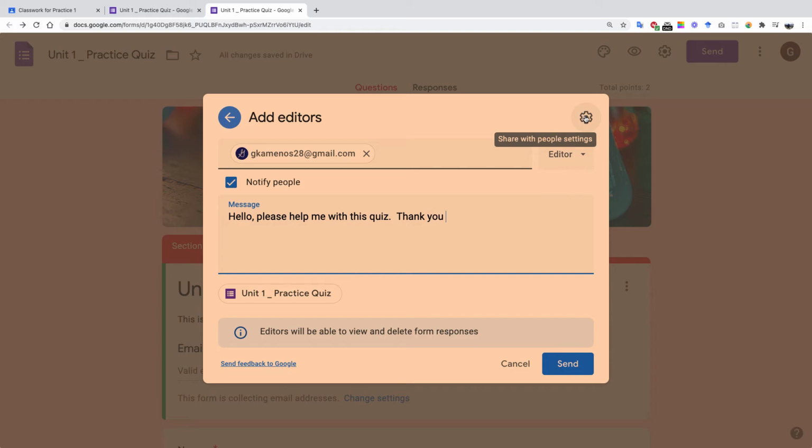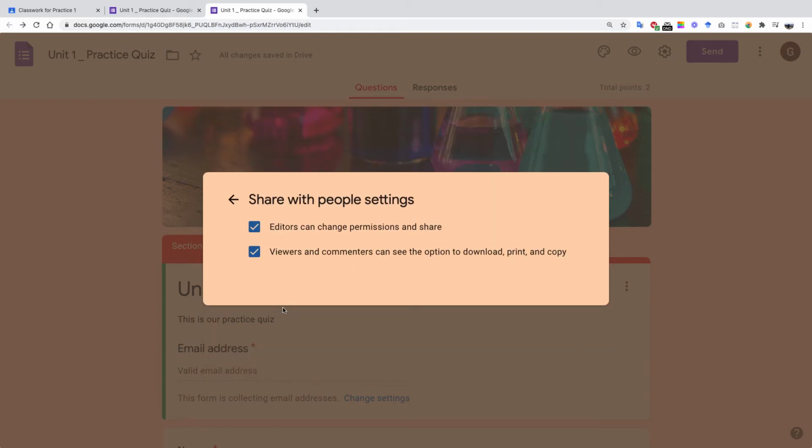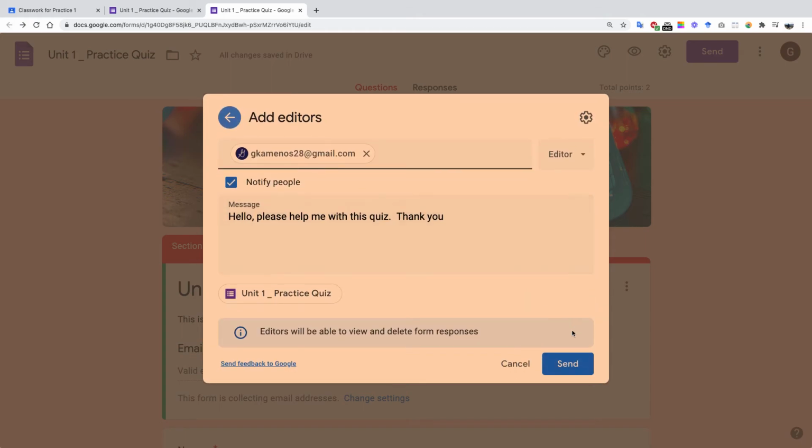And you can go to this wheel here where it gives you permissions to customize this. And you can say editors can change permissions. If you want to give them permission to add more people, you can. Or you might want to give them permission to download, print, and copy. Personally, when it comes to collaborators, most of the time, I just make them a collaborator so they can add a question if they'd like. But if this is a collaborative project where we're sharing together, you might want to make sure these are checked.